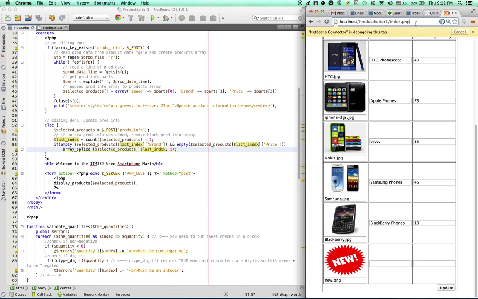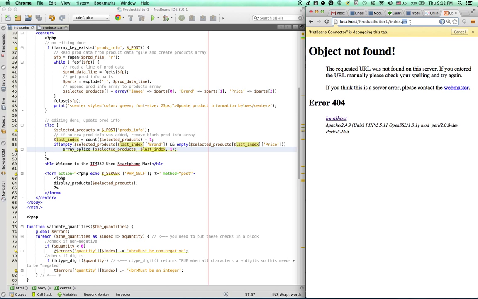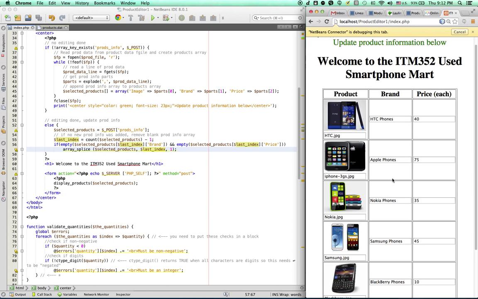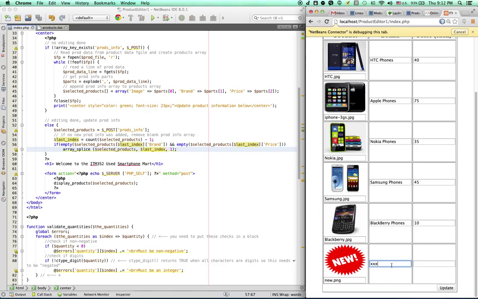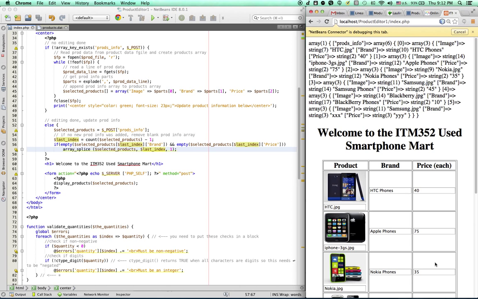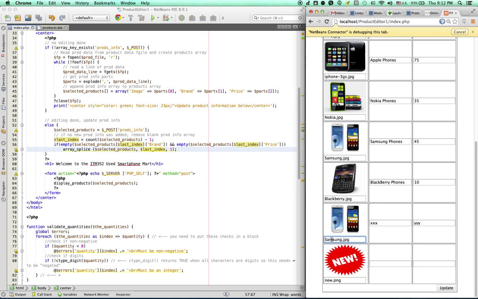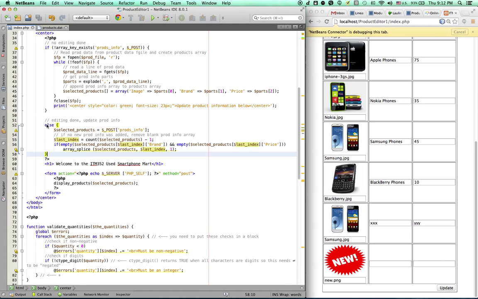So let's go back to the beginning, and now let's actually add something and see if it actually puts it in. So if I put here XXX, YYY, and I'll make this one of these other ones like Samsung, because I know the picture exists there, and I hit update, and I go down to the bottom, and look, Samsung XXX YYY. So it added it because this was false, so it didn't slice it out. If these were empty, it slices out the last one. Okay, good. So editing done.